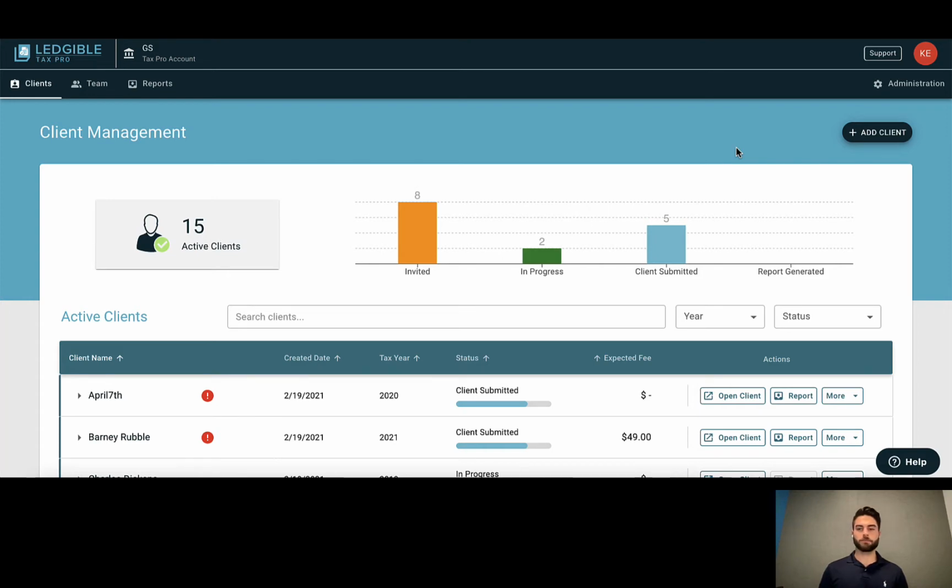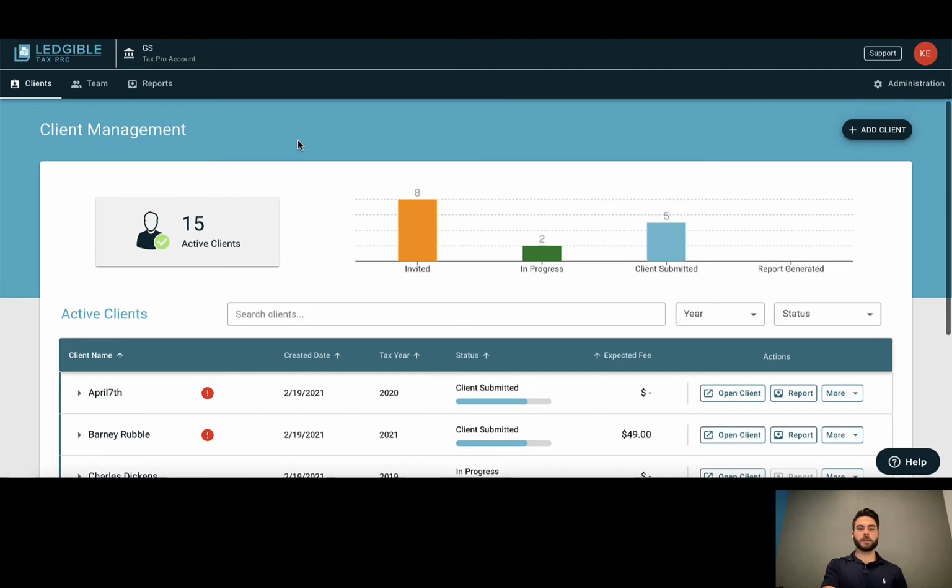Let's get started. First, you can see that we are on the Client Management module. This is where you, as a firm, can manage all of the active crypto clients that you have. To add in a client, simply press the Add Client button on the right-hand side of the screen. After you add your clients, they'll receive an invitation email, which they can accept to enter into your system.